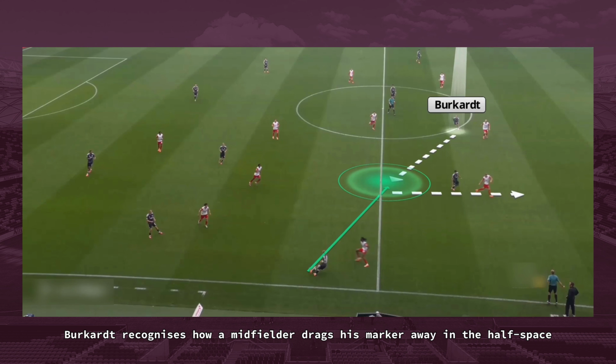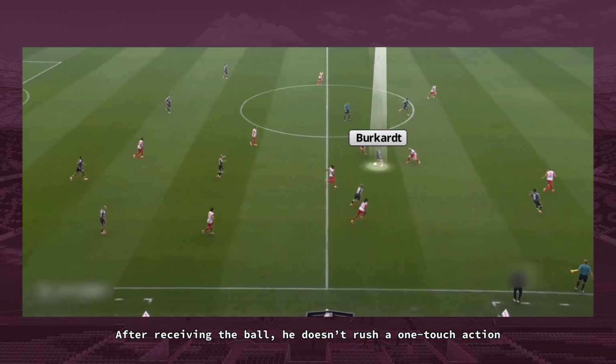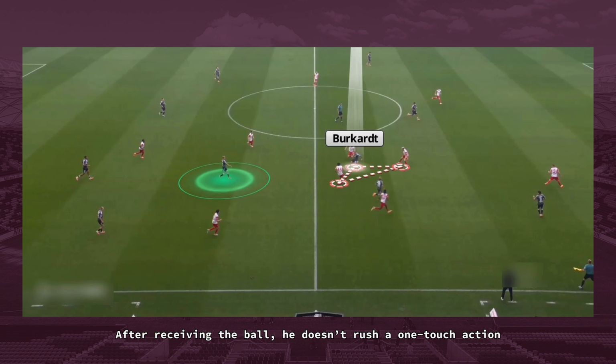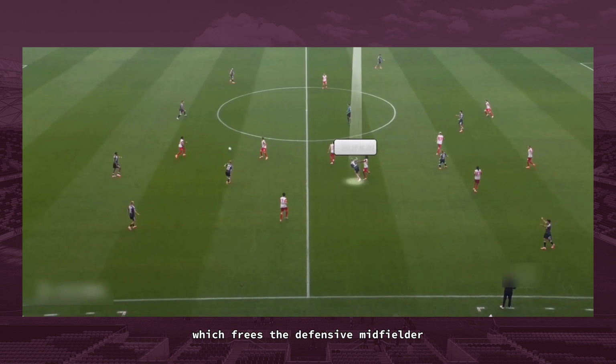Burkhardt recognizes how a midfielder drags his marker away in the half space and drops at the right moment to support the winger. After receiving the ball, he doesn't rush a one-touch action. Instead, he protects the ball and attracts the attention of three opposition players, which frees the defensive midfielder.